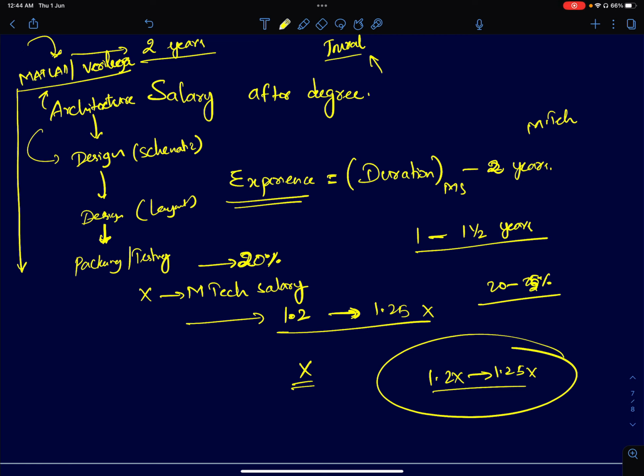Now it depends on the industry what they do. But this is something you should negotiate for. That is what I would recommend. Okay, thank you.